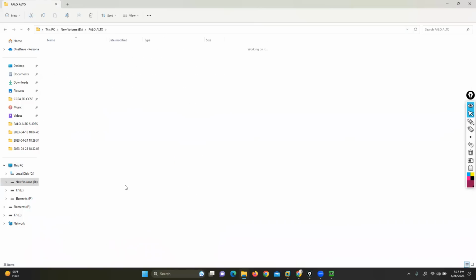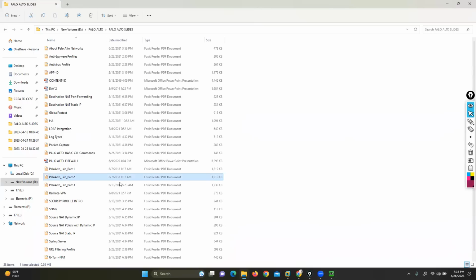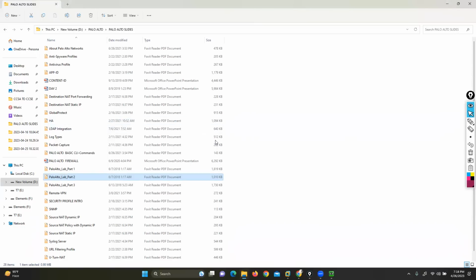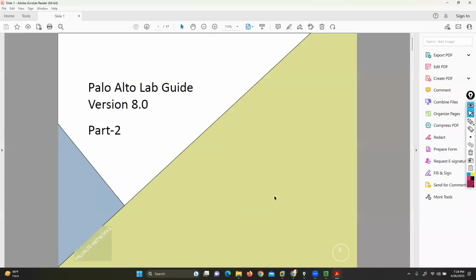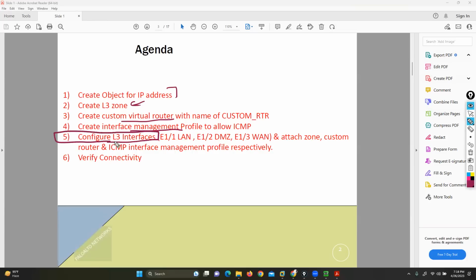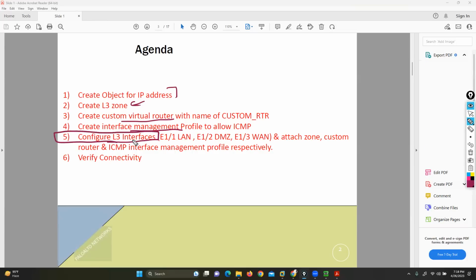Lab part 2 is done now. I showed you how to create an object. I hope it's clear for you. How to create a zone, how to create a virtual router, how to create a management profile, and how to configure any L3 interface. Clear? Yeah. Now, tomorrow we can focus on the tap interface concept, the virtual wire concept, and other options. Let's continue this topic tomorrow. Okay?